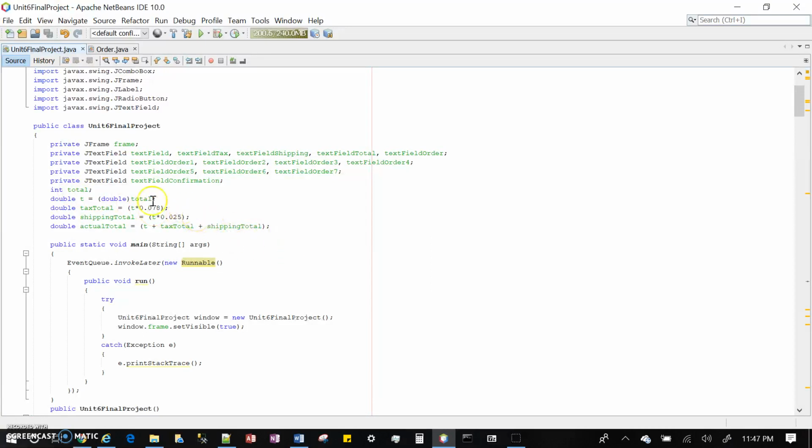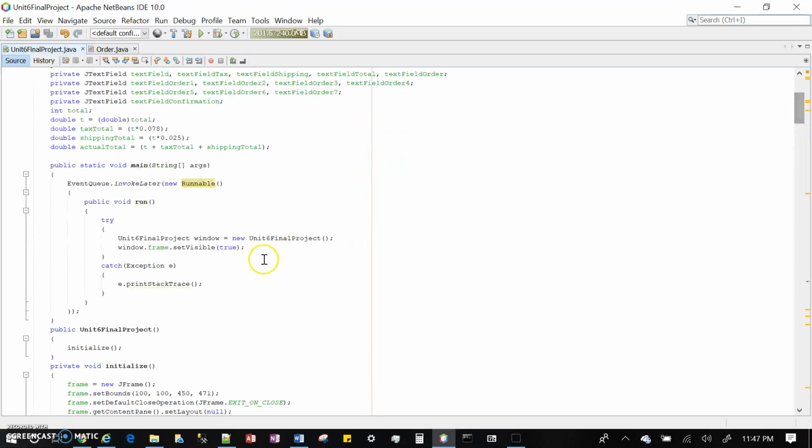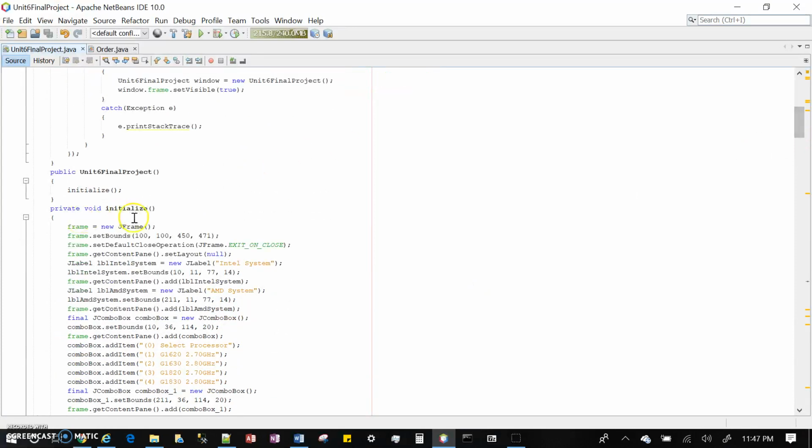So here's the equations that are associated with calculating the total of the tax, total of the shipping, total of the actual cost. Here I go in and invoke my running project. So in the main statement, I'll pop open this, make sure that there's a window that actually pops up. If it was false, nothing would pop up.